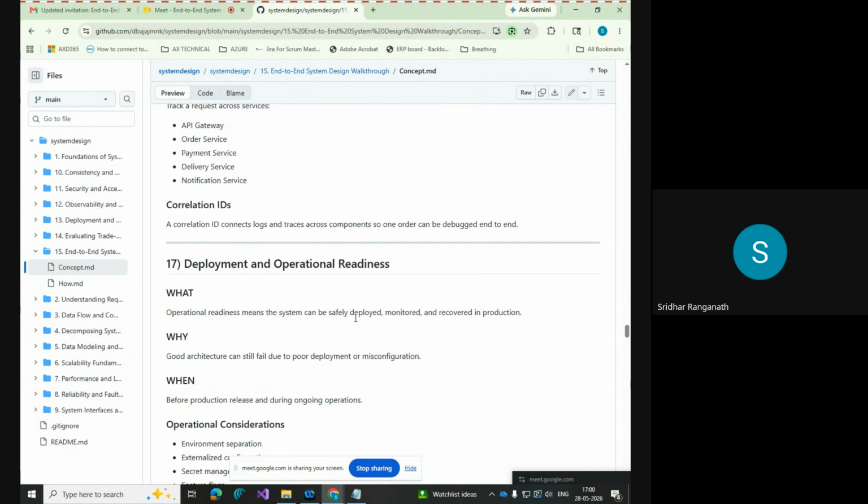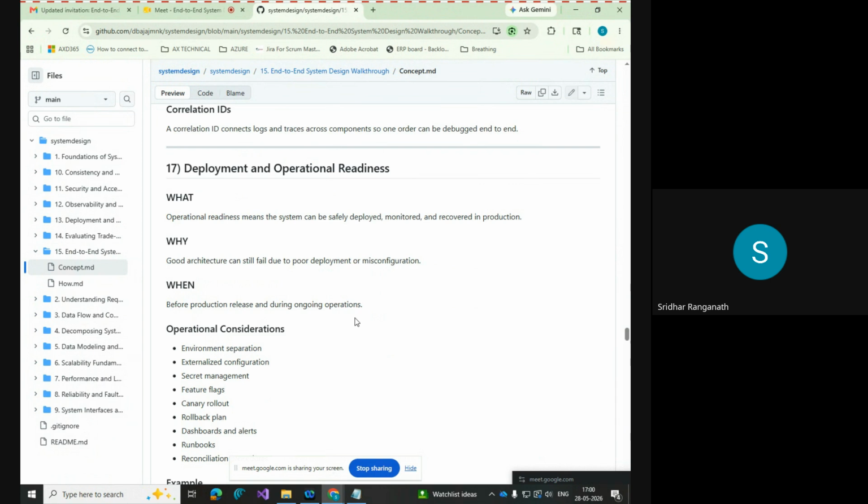Deployment and operational readiness. What? Operational readiness means the system can be safely deployed, monitored, and recovered in production. Why? A good architecture can still fail due to poor deployment or misconfiguration. When? Before production releases and during ongoing operations.